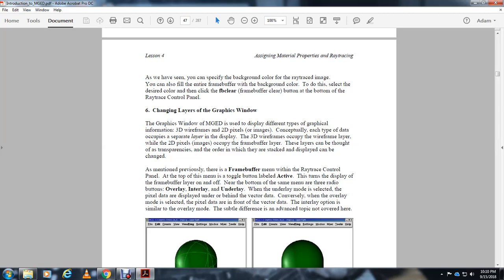6. Changing the layers of the graphics window. The graphics window of the MGD usually displays different types of graphical information: 3D wireframes, 2D pixels and images. Each type of data occupies a separate layer of the display, with the 3D wireframes in the wireframe layer and the 2D pixel images occupying the frame buffer. The layers are stacked and displayed in a certain order, but this can be changed.